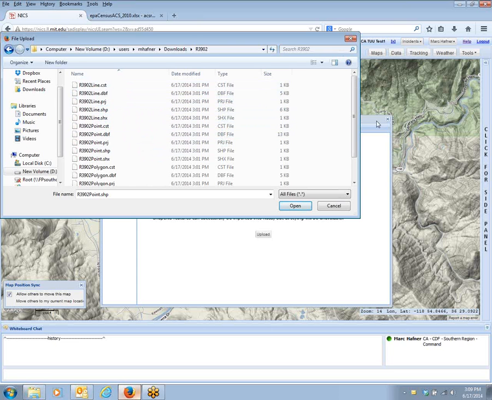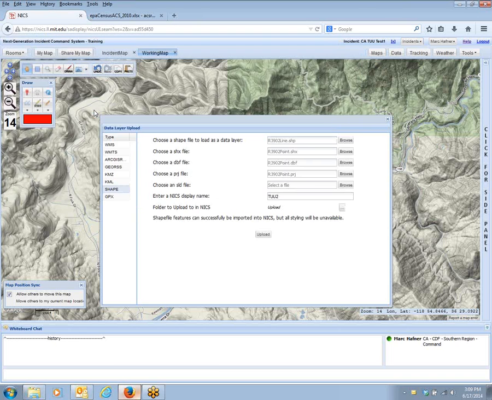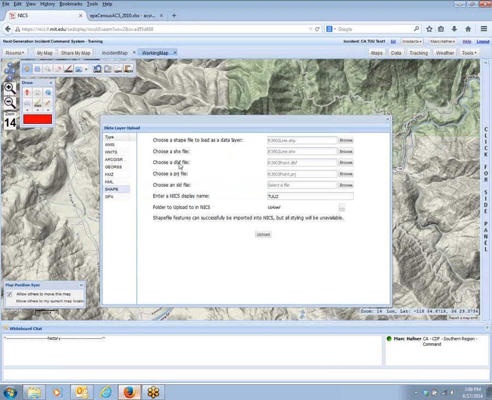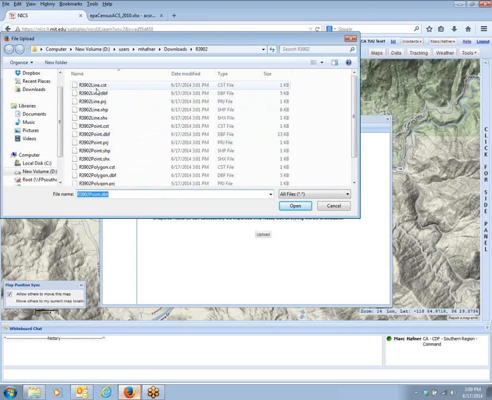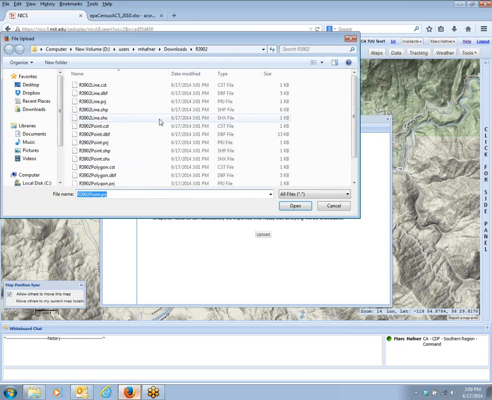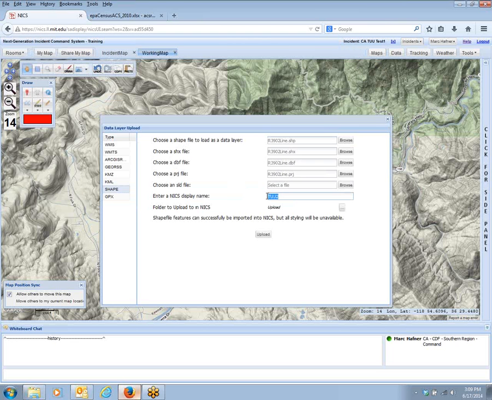So for the first file, I want to find the SHP of the line file. So there it is, line SHP. Double click on it, it'll load it up. The next one is going to be the SHX file. So when I click, I find the SHX. The next one will be the DBF file. If I click on it, we'll go find the DBF. And then the third one is the PRJ, or the projection file. And the GIS people tell me that all of these components have different pieces of information.